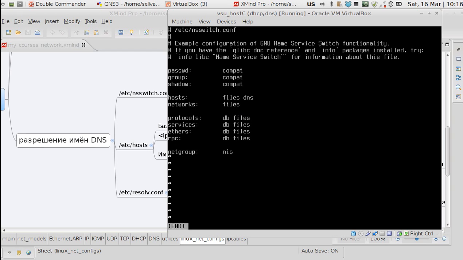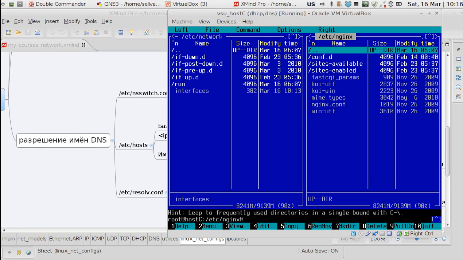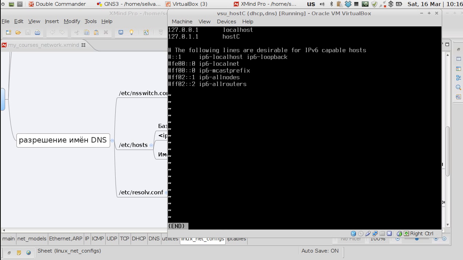So look, for the hosts line, to resolve a host name, we first look at static files. The static file is /etc/hosts, the hosts file in Windows. Question?